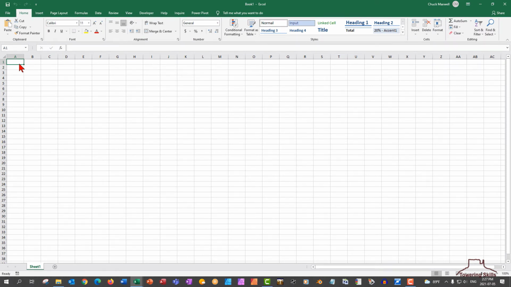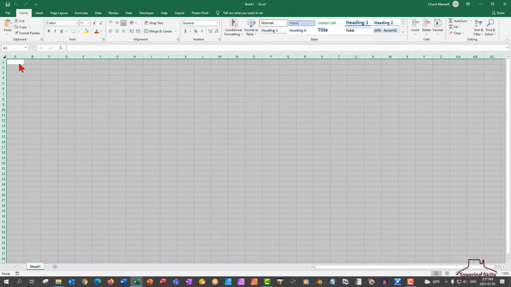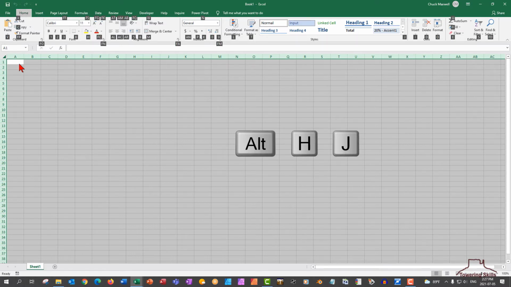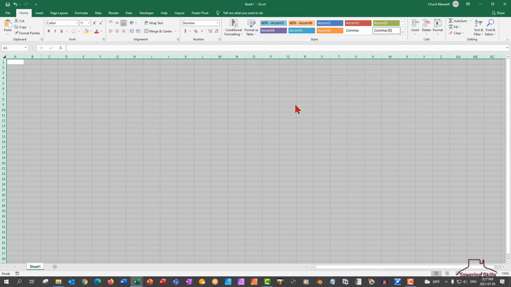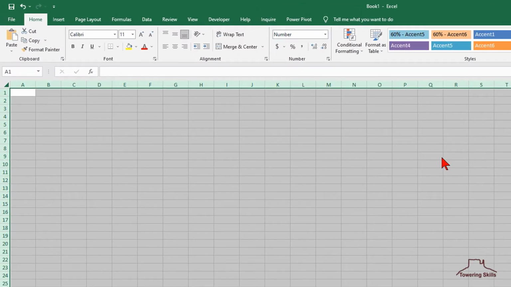To do this, we'll select the entire sheet by typing Control-A. Then we'll format all the cells in the comma-0 style by typing Alt-H, J, and selecting the comma-0 style. With all cells still selected, we'll set the width of all of the columns to 45 points.